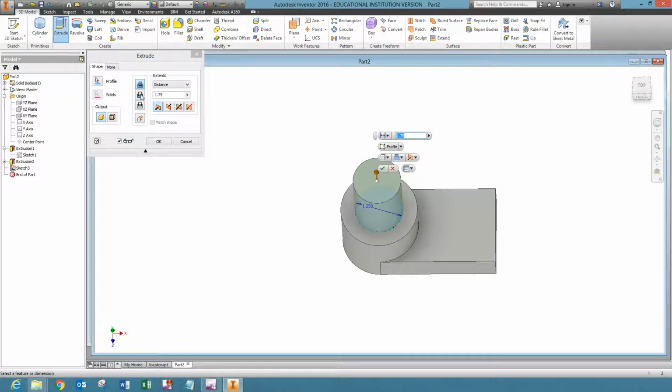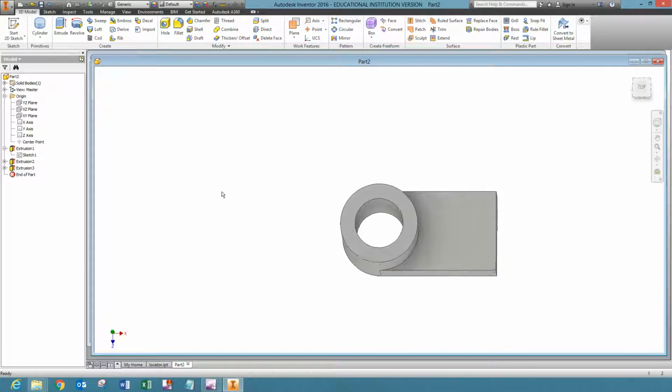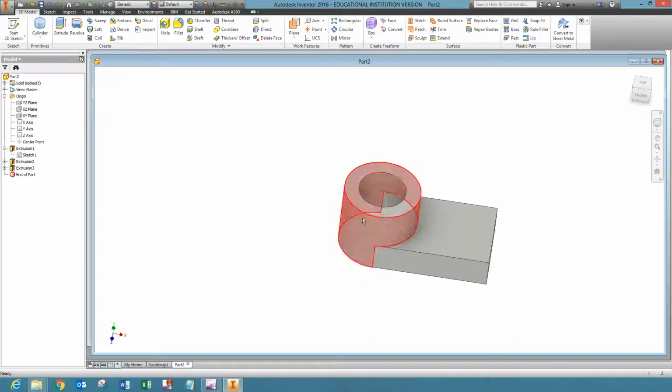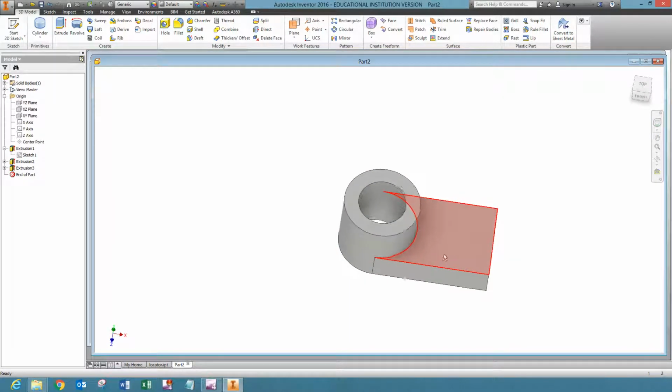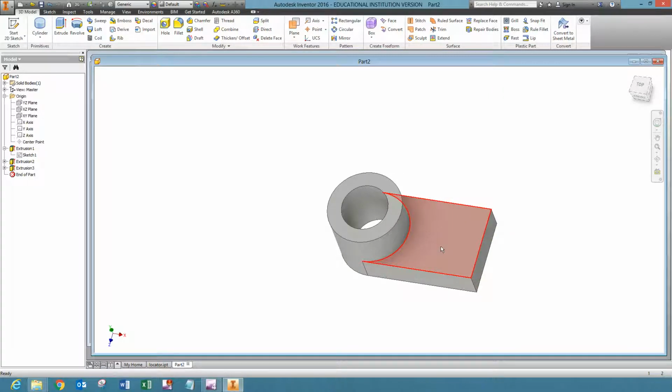But I want to cut, and I want to cut all. Now tell it OK, and it cuts my hole all the way through both the cylinder here and what was left of the rectangle here on the bottom.